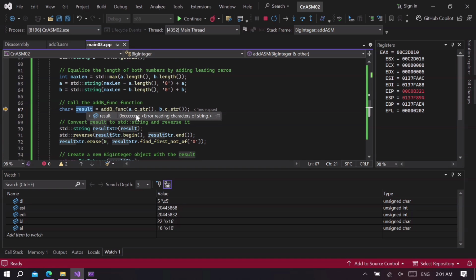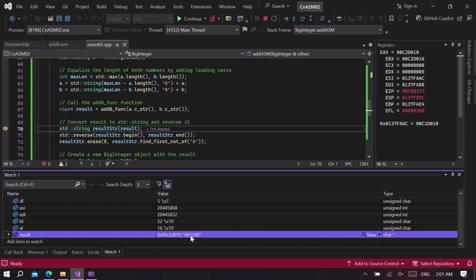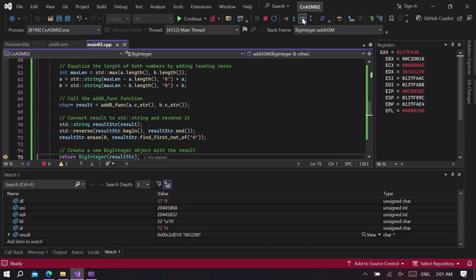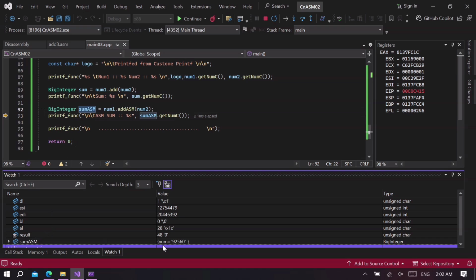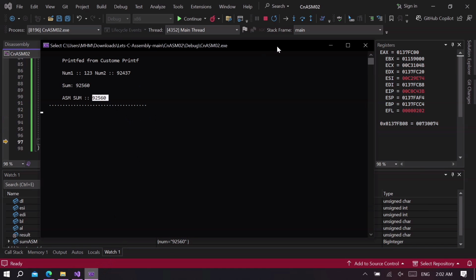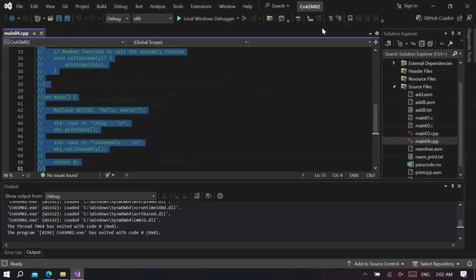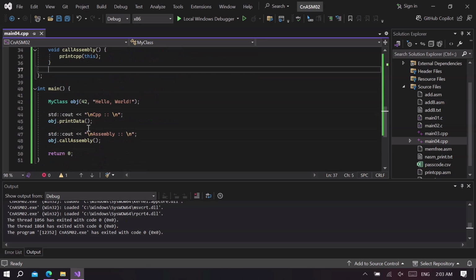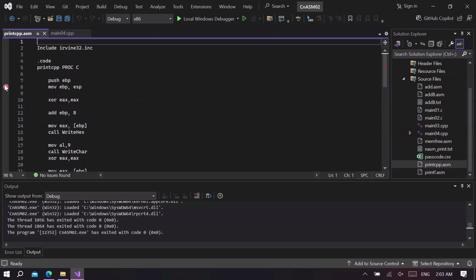Send C string pointers to assembly from the big number class and receive a pointer to the string sum in return. This pointer stores all data members in C in continuous memory, and can also be passed to assembly.